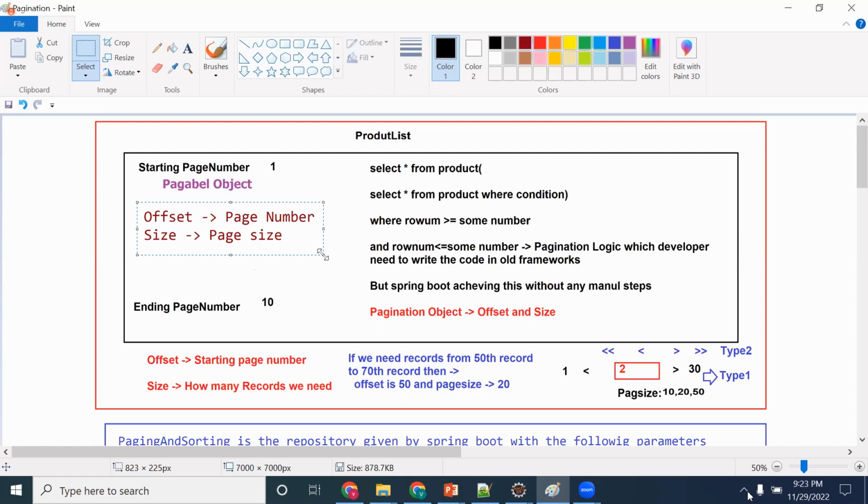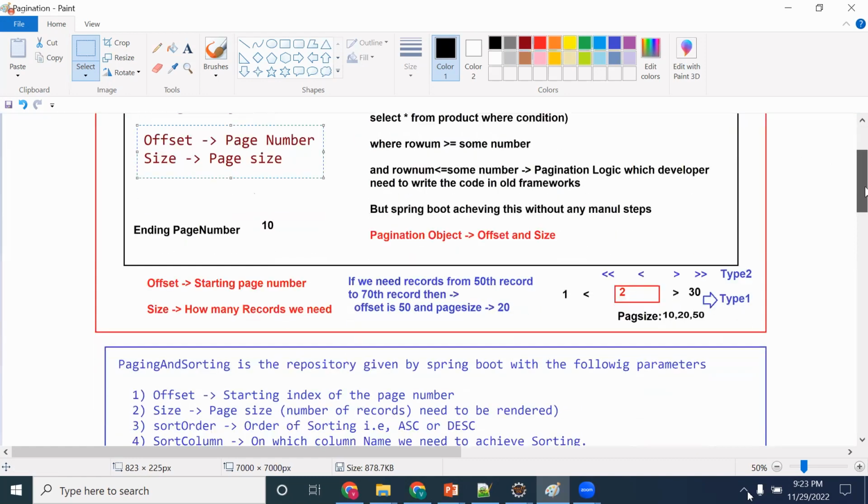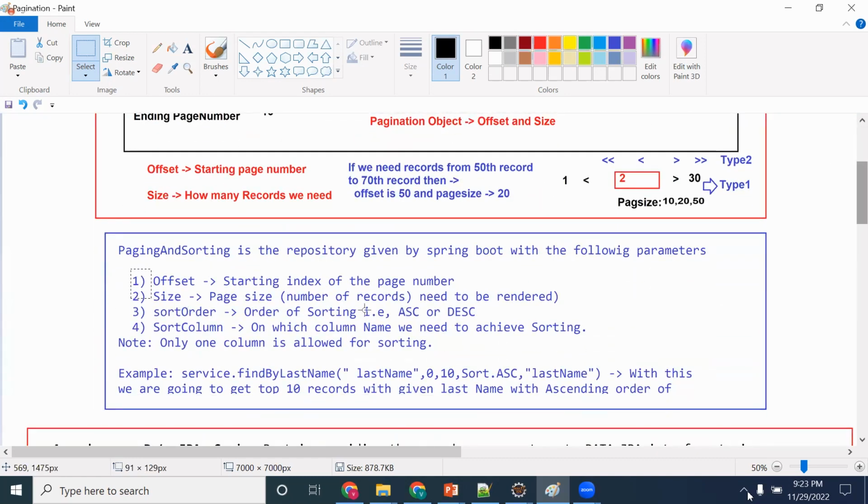There are two properties in a Pageable object. By default, Spring Boot creates a common object called Pageable, which has the page number, that is the offset, and size, which is the size of the page. I mean, how many records you need. Also, there are two other properties, sort order and sort column, which are optional. Even if you don't give them, nothing important happens.